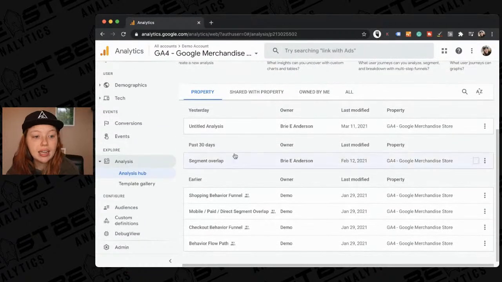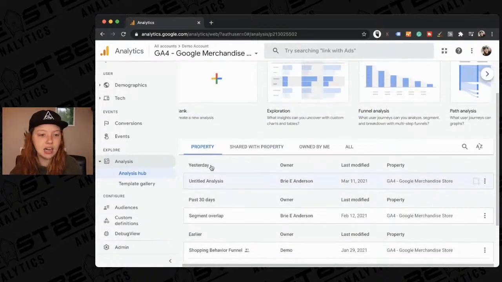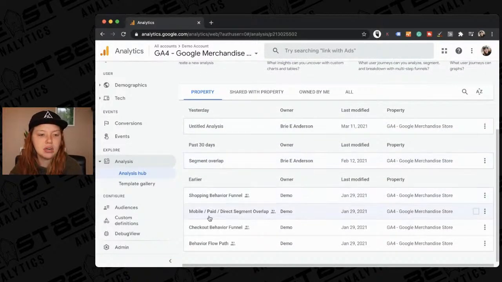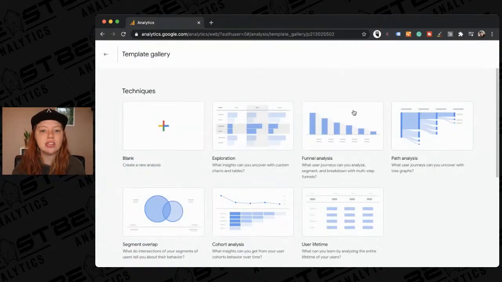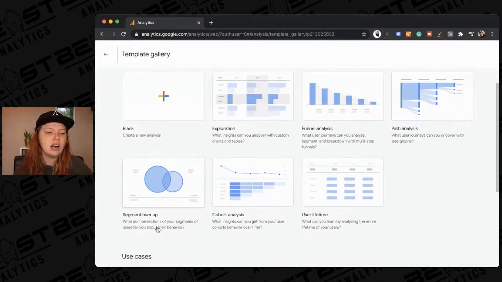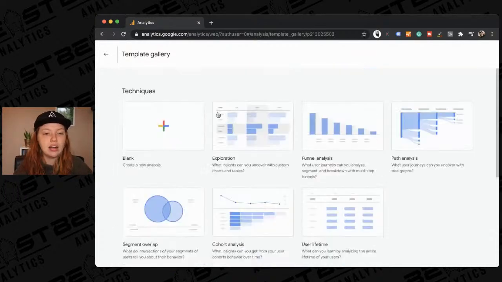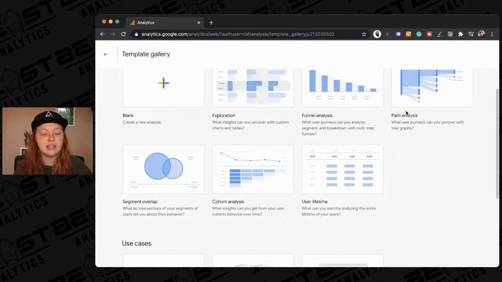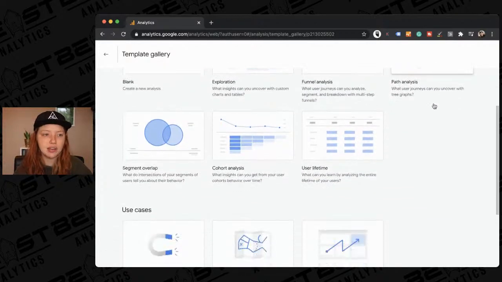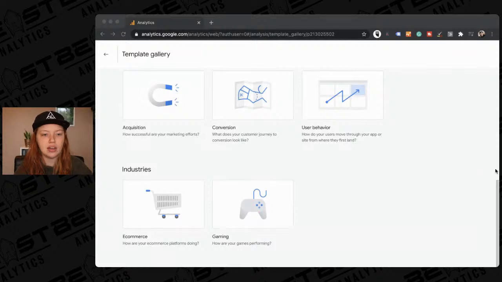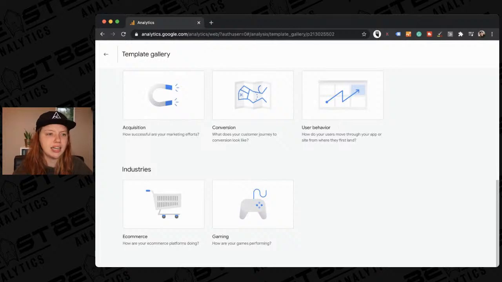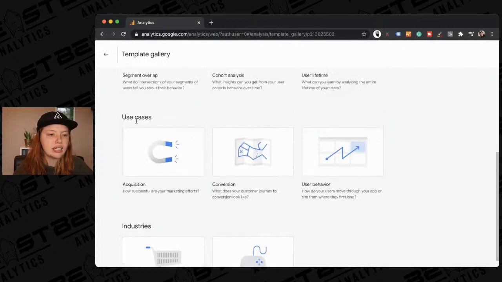So when you go to the Analysis Hub, there are already some demo things in here. We can look at that in a second, but there's also a template gallery so that you can say, oh, I really want to look at how these things overlap, or I want to see what the path analysis is, or what path people are usually taking. And it looks like they also have some learning things in here, which I didn't see before. We'll look at those in a second. Or maybe, yeah, because it says use cases.